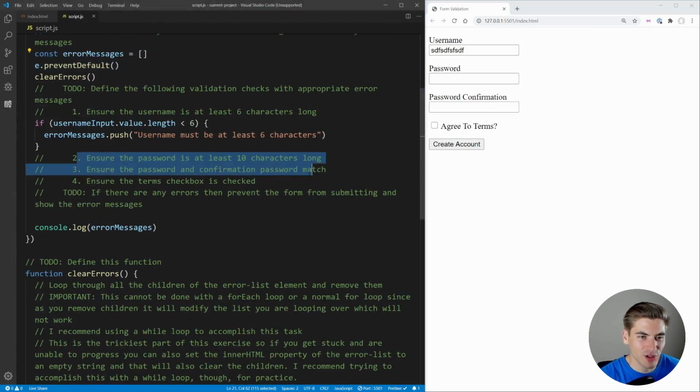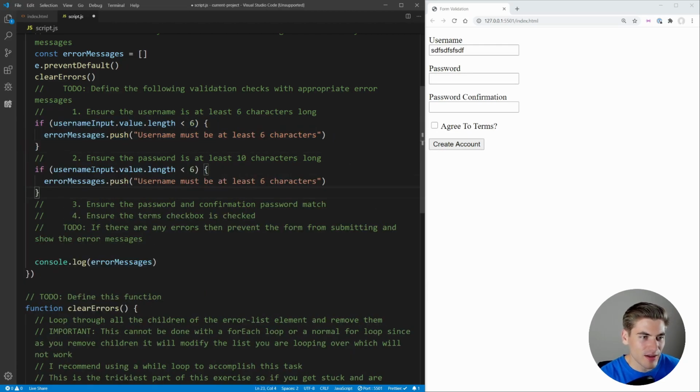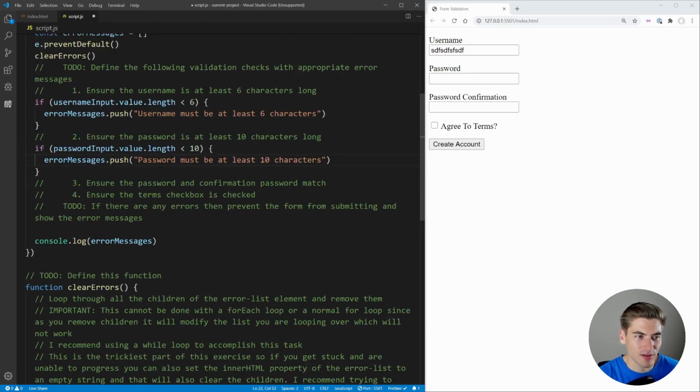Next thing is to do pretty much the exact same thing for our password. I'll even just copy this down. Instead of our username, we have our password, and instead of 6, we need to check that it's at least 10 characters. So here, password must be at least 10 characters. There we go.